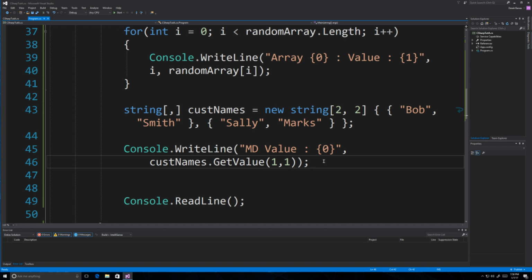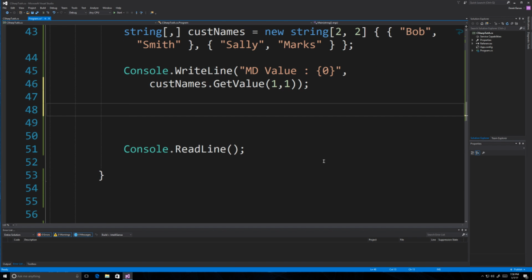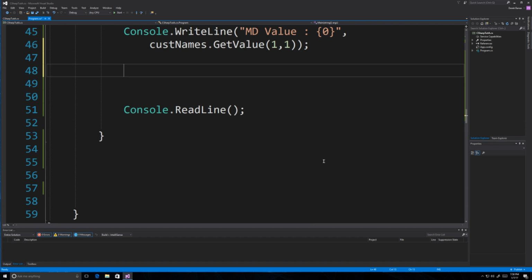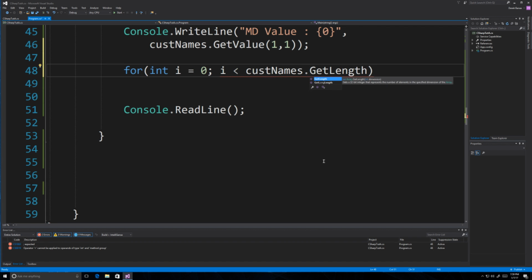We're also going to be able to cycle through multi-dimensional arrays using for loops in much the same way. So we're going to say something like for int i is equal to 0. And we're going to continue cycling through as long as i is less than customerNames dot GetLength, which is a way to get the length of a multi-dimensional array item. And then we'll increment that by i.